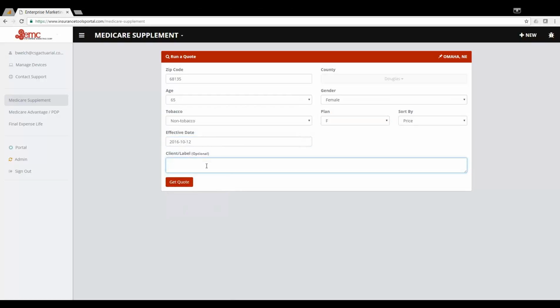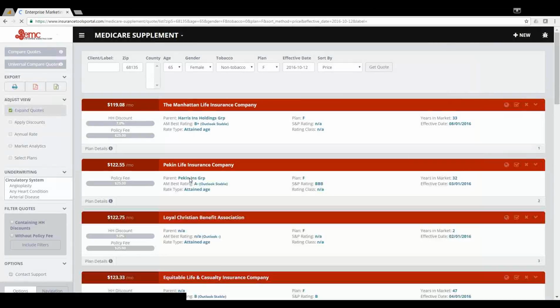Lastly, we also have this client or quote label. It is optional to run the quote, but this is if you wanted to personalize the quote. If the person's name is John Smith that you're running the quote for, you can add their name in that client or quote label. So go ahead and press Get Quote. For these demographics here, for 65-year-old female and zip code 68135 for Plan F, it's going to price out all the plans cheapest to most expensive and give you some in-depth company information and some information maybe beyond just the rate that you might be looking at.